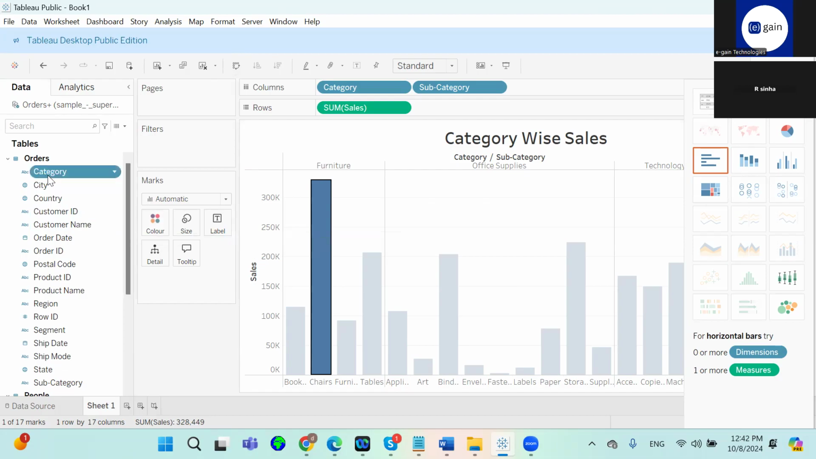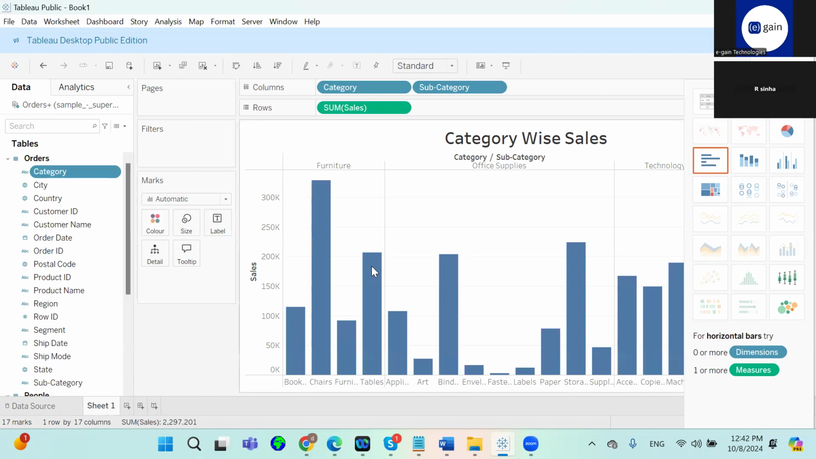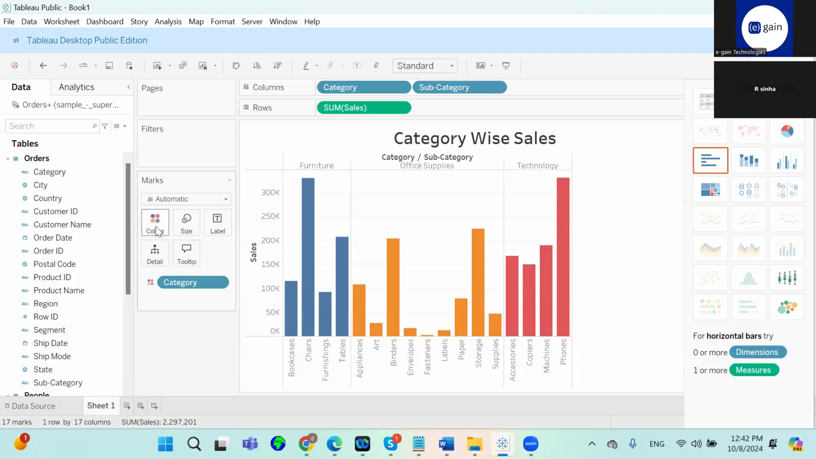Okay. From the left side, drag the category and drop it into color, under the marks card. Like this. Like this you have to do.